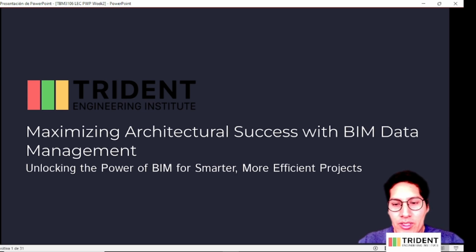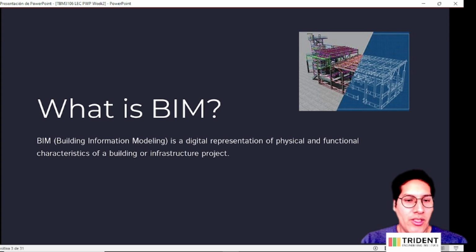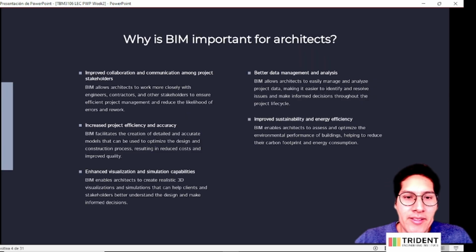Today, we're going to see more detail about how to manage BIM data, and we're going to unlock the power of BIM for smarter and more efficient projects. We will start with an introduction, and we already talked about this: what is BIM? BIM stands for Building Information Modeling. Again, I'm repeating this. It is a digital representation of the physical and functional characteristics of the building or infrastructure project. And why is BIM important for architects?